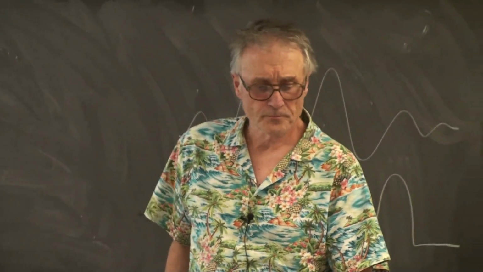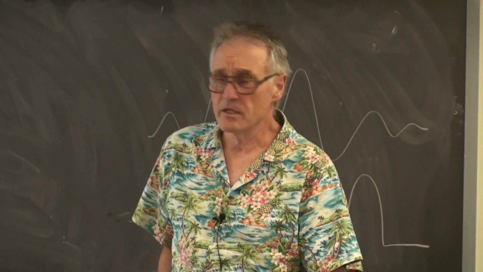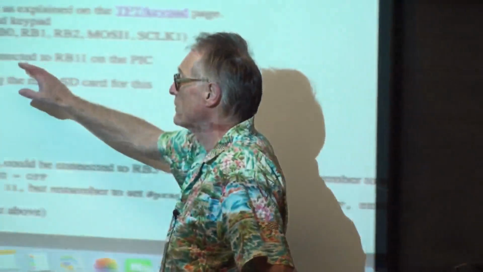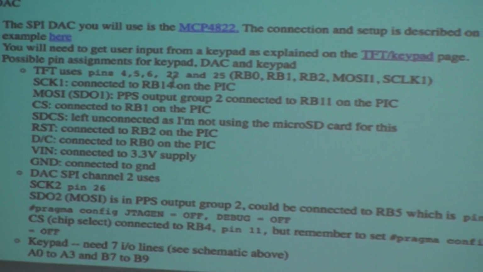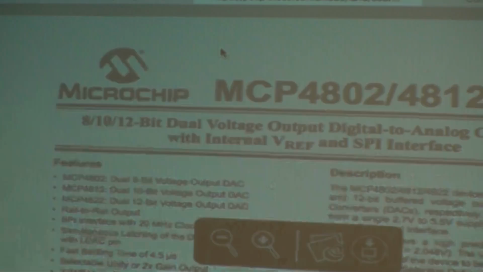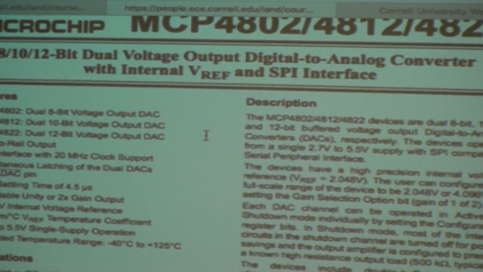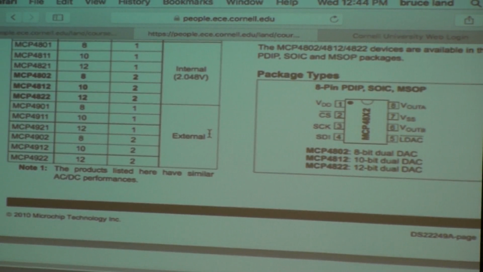Okay, so next piece of this is we got to get the signal out. We're going to use a SPI DAC, serial peripheral interface DAC. It's a very nice DAC. It's another Microchip part. It is mercifully easy to understand. We're using the 12-bit dual voltage output model, so you get a fairly high quality output.